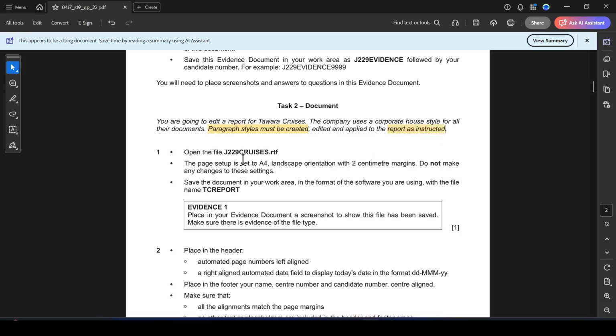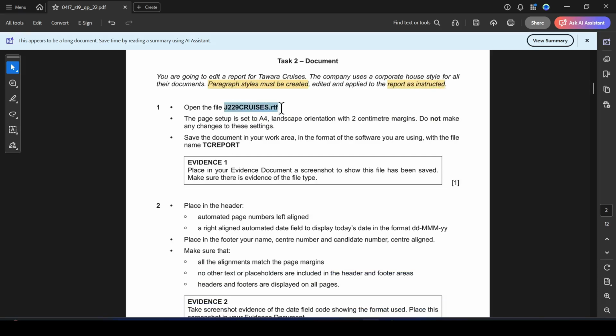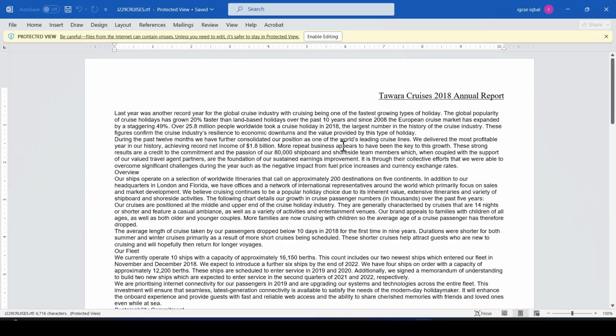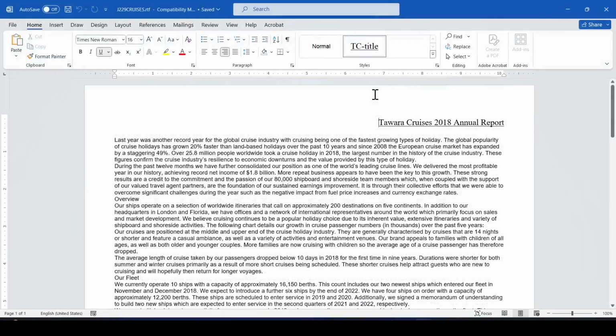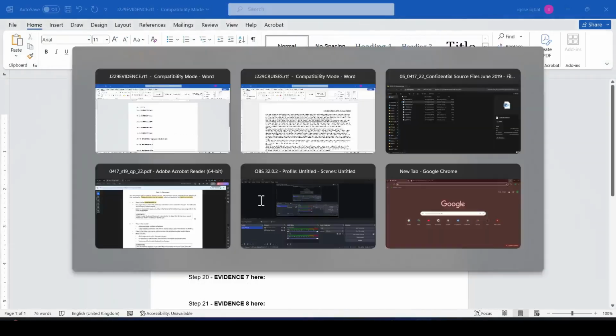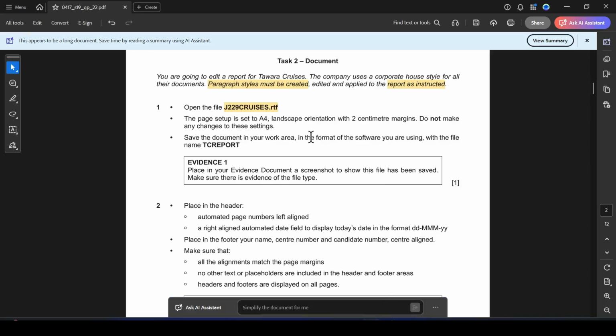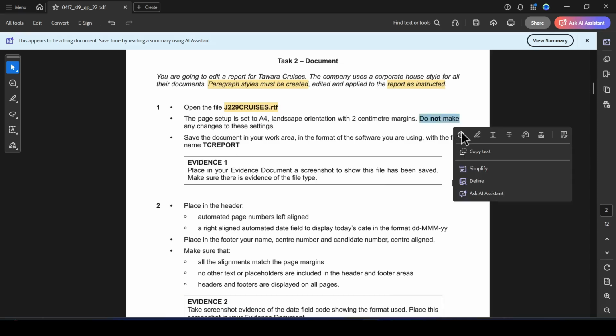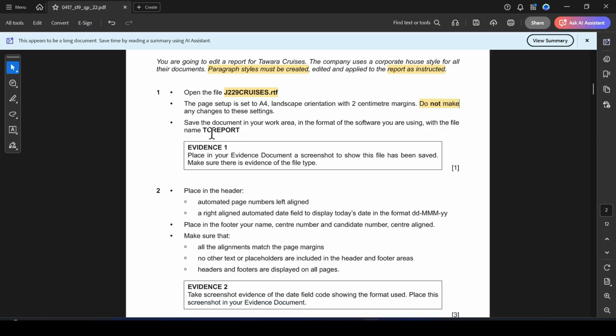Now open the file J229 cruise.rtf. So we will go to our support file folder, open J229 cruise.rtf and click on enable editing. This is our document. Now let's go to the question paper. The page setup is set to A4 landscape orientation with 2 centimeter margins. Do not make any changes, so we will not change anything here.